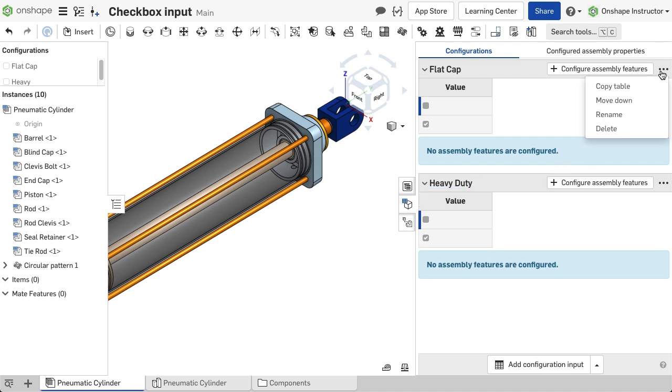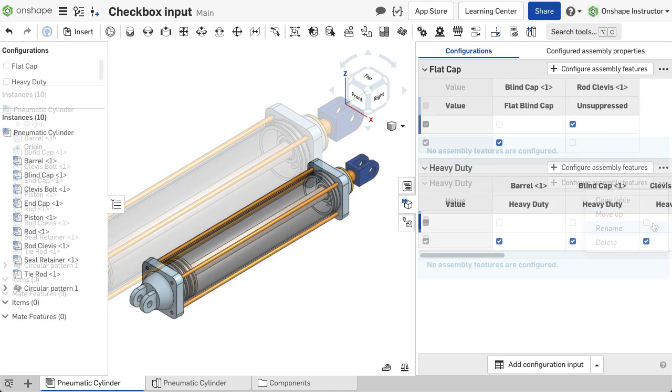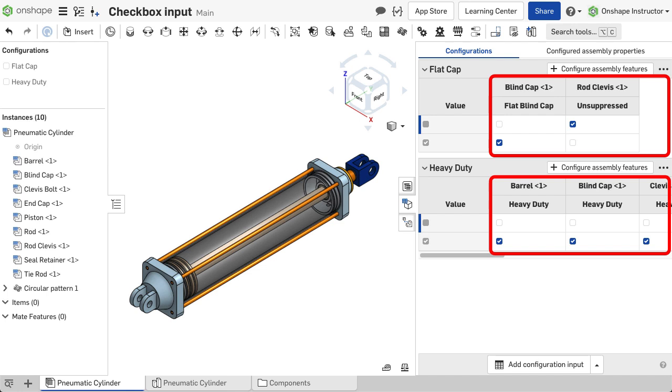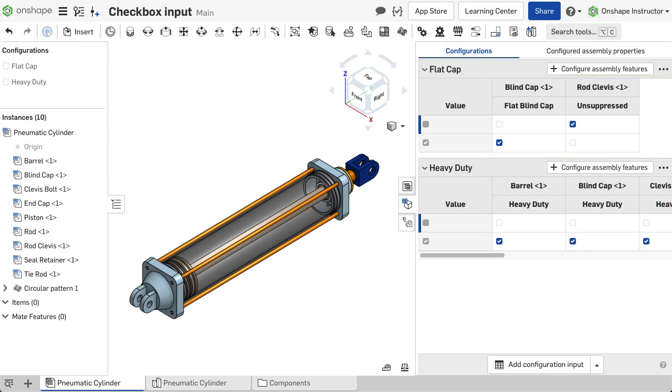Selecting the Overflow menu presents options to copy, rename, or delete the table, along with changing the checkbox order in the configuration selector. Adding parameters to individual tables and configuring assembly properties will be covered in the Configuring an Assembly lesson. After creating a checkbox input, the configuration selector displays in the top left corner of the browser.